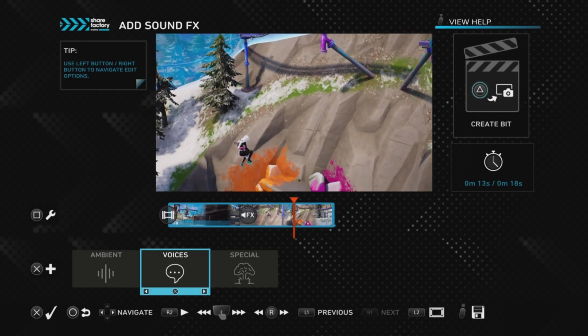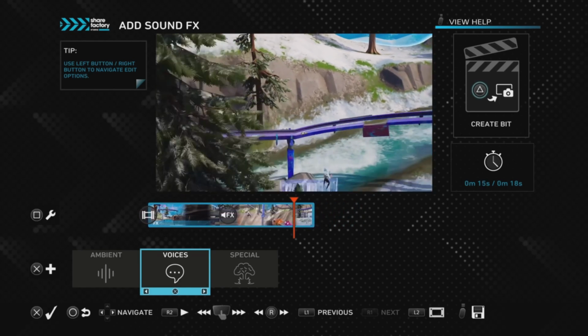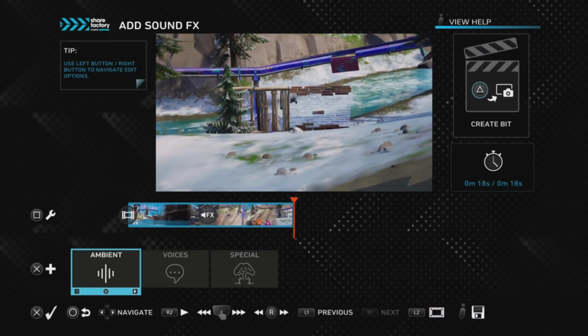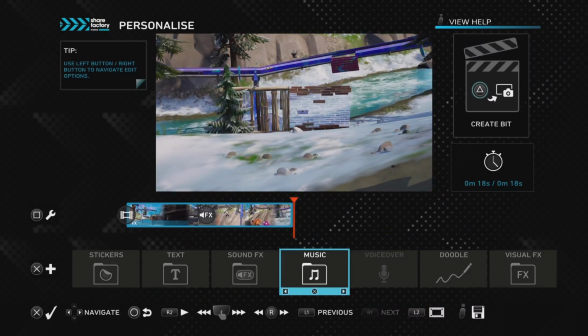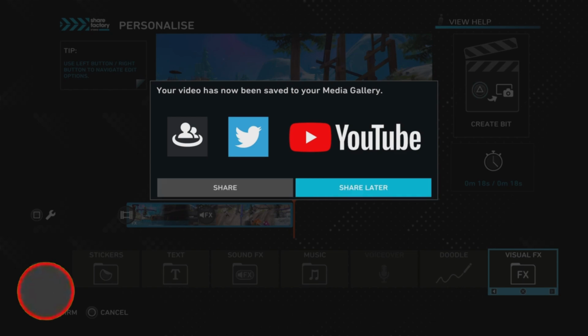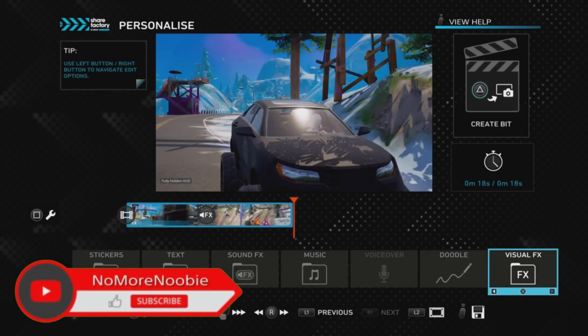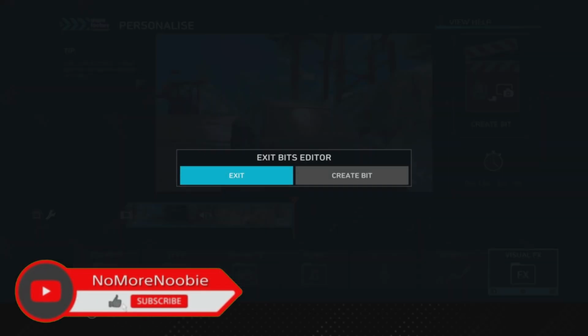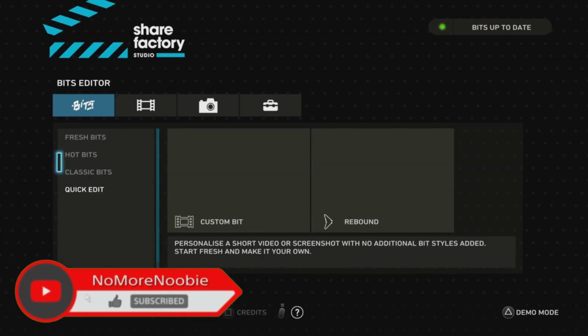Okay, so that's about right for me. So once you're happy with it and you've done all the other things, you can come out of that. You can just double check, obviously go to music or doodles or visual effects, whatever you want. Push the triangle button to create the bit. And then once it's uploaded there, you can go to share later. And then we just need to come out of the Sharefactory bits editor.